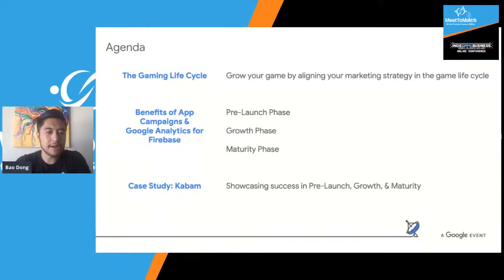After that, we'll be talking a bit more about how we can look at Google App Campaigns and the Google Analytics for Firebase SDK at the three distinct phases, pre-launch, growth, and maturity, to really understand how to make both of these work the best for your game to really help grow your user base and be a successful launch.